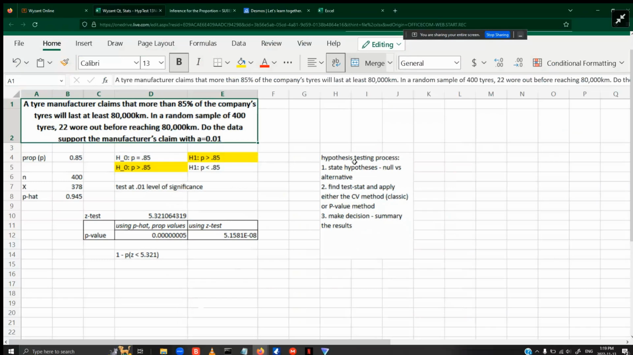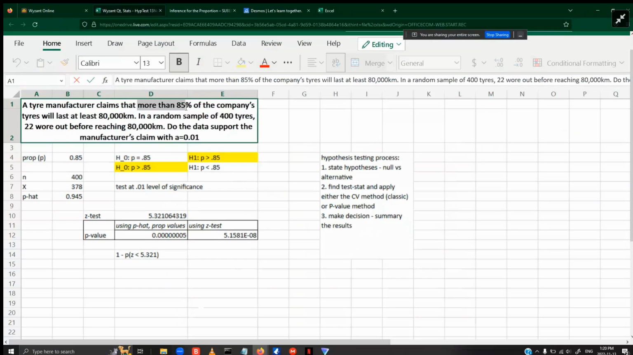There are a number of things in this question that I found tricky. The first thing has to do with the hypothesis statements. It just starts off with the claim. Bear in mind, the claim is the thing that's consistent. We're going to absolutely test this claim, which says more than 85%, and it's at least 80,000. So clearly this is saying it's a left tail test.